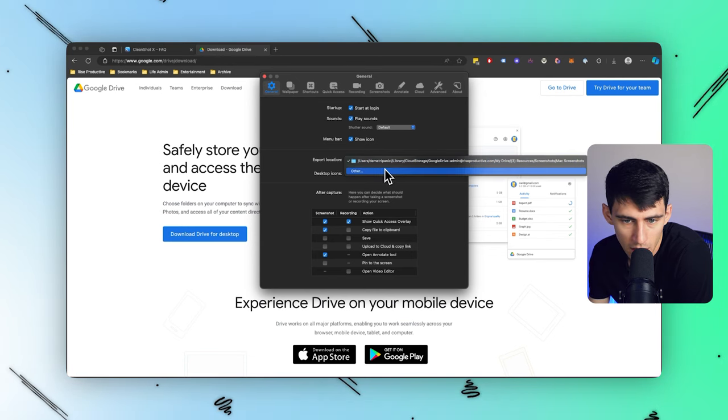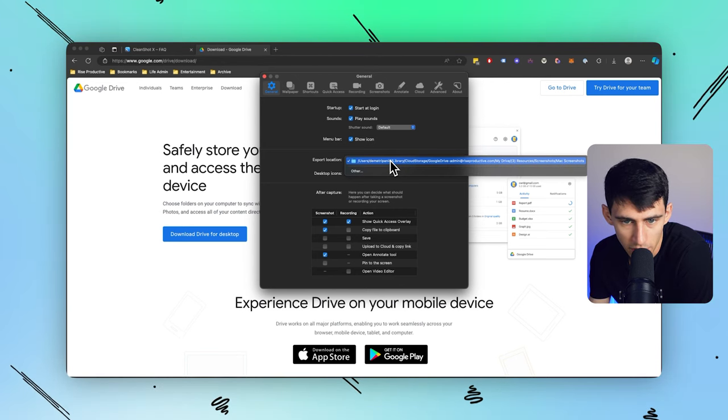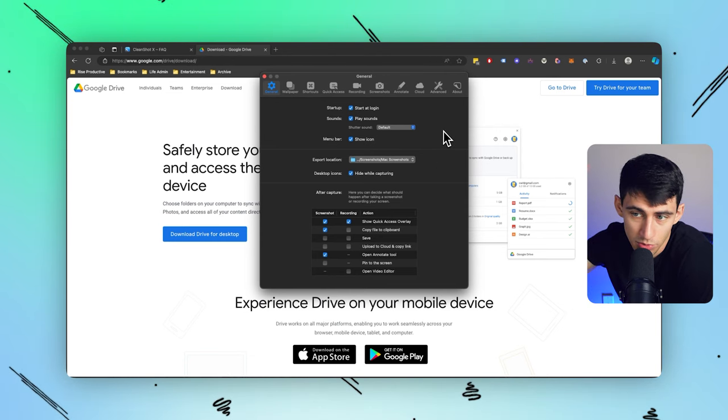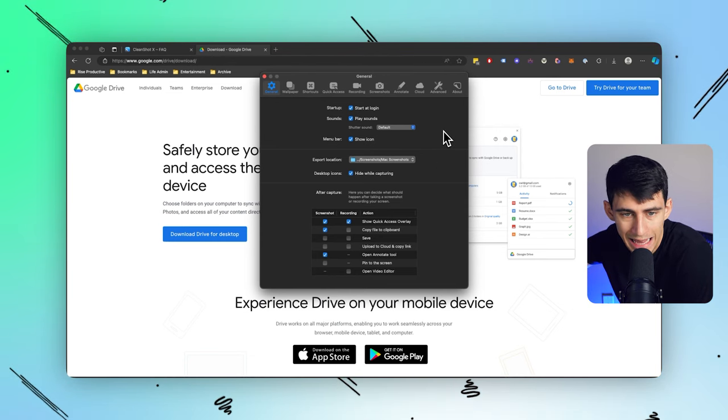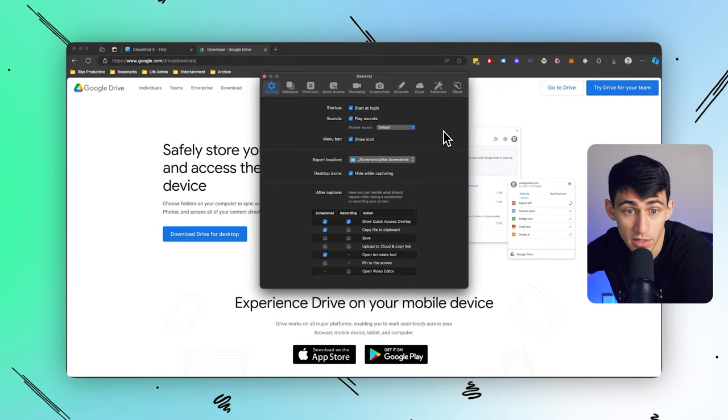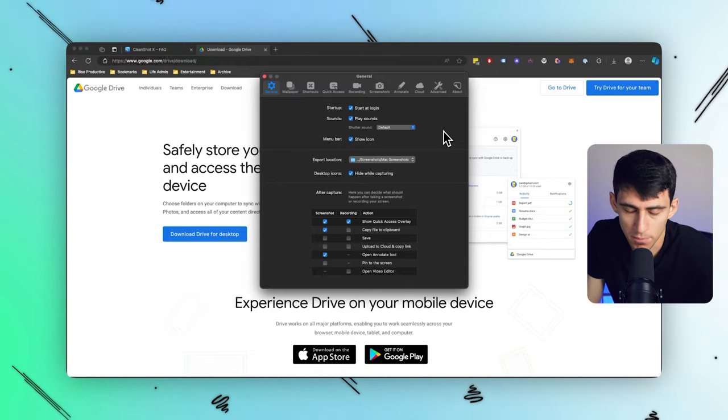But regardless, I have this set as an export location to go to my Google Drive for desktop location that essentially just pulls in the actual cloud storage that I have because I'm at a business or I own a business, whichever situation you're in, or if you just have personal Google Drive or OneDrive storage, it's gonna make it so much easier. Just do that.